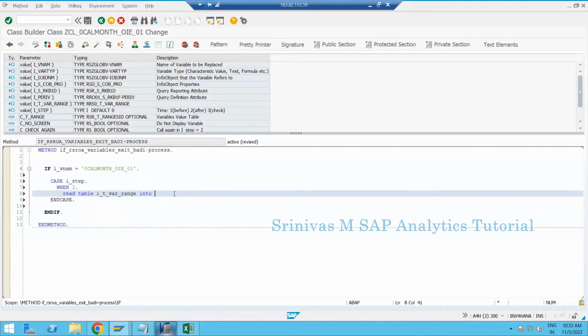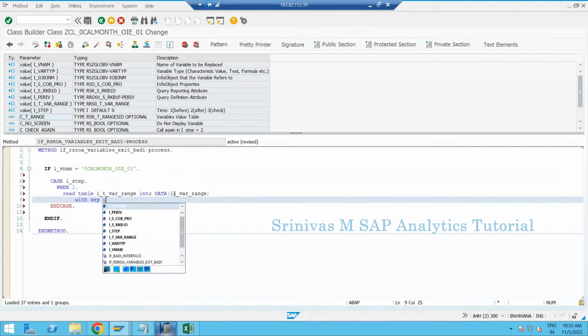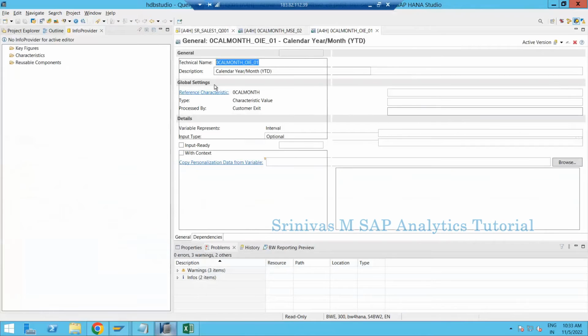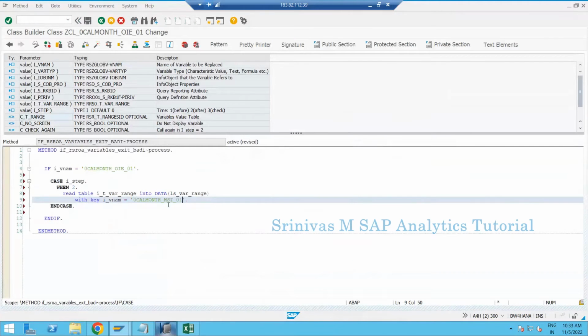So for that reason, using the inline operator also, you can do into data ls underscore var range. Okay, so which record you want to read with the key? What was the field name here with the key? I underscore variable name is equal to. You want to read the value which is provided under the variable 0 cal month MSI01. Okay, you want the value which is given for the variable 0 cal month MSI01. That's what you want to put here.